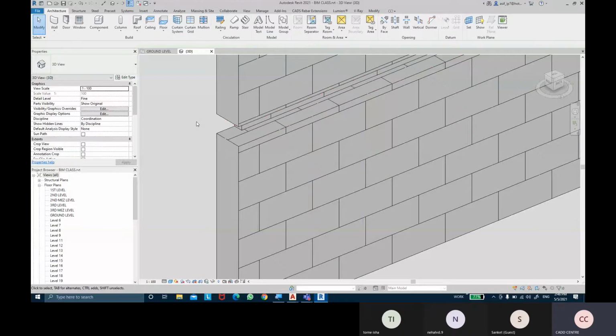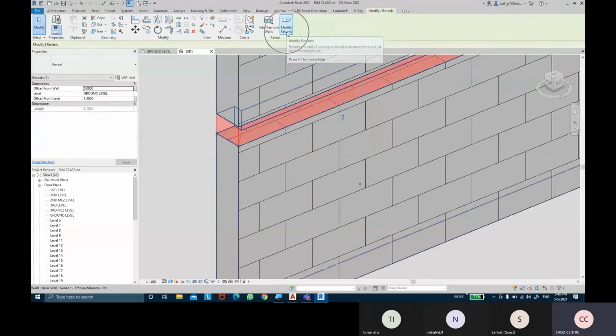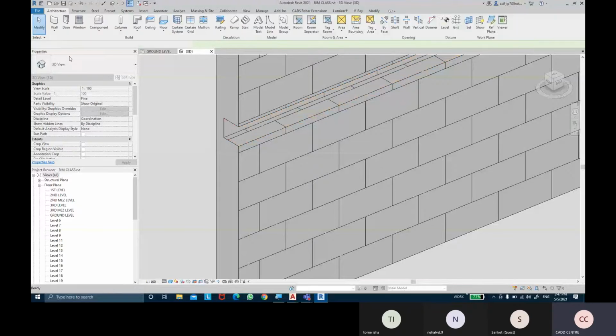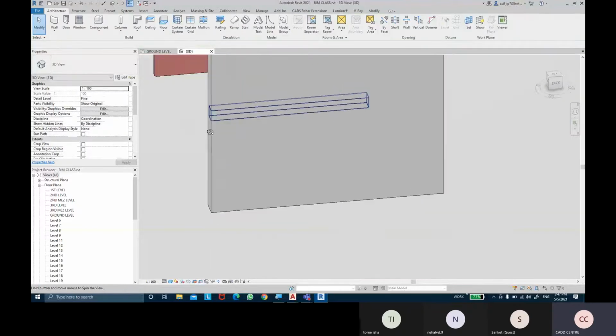If I want to straight cut it, once again I'm going to select the reveal, take modify returns once again, take the straight cut option, and then click on that end of the reveal and get that straight. So that's how you can straighten up the reveals.